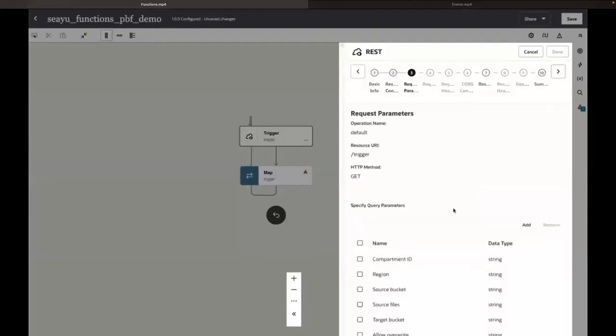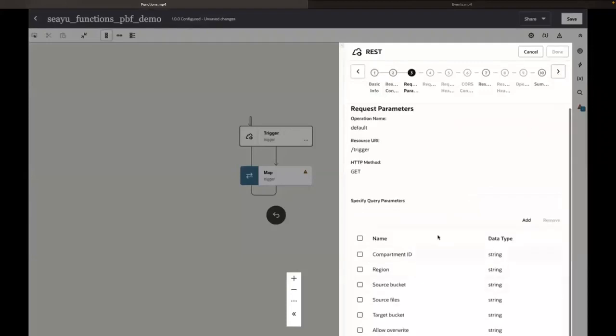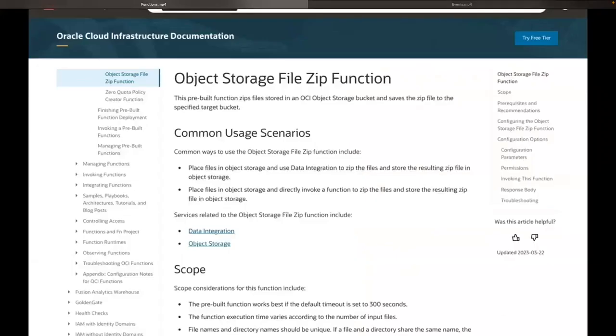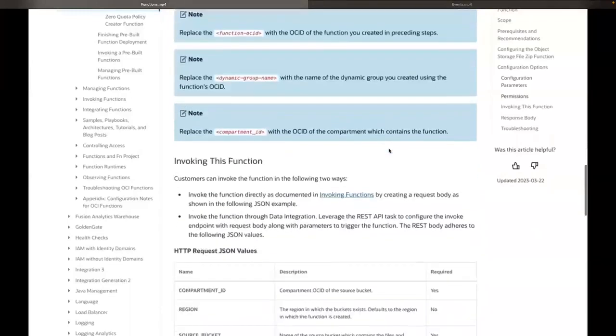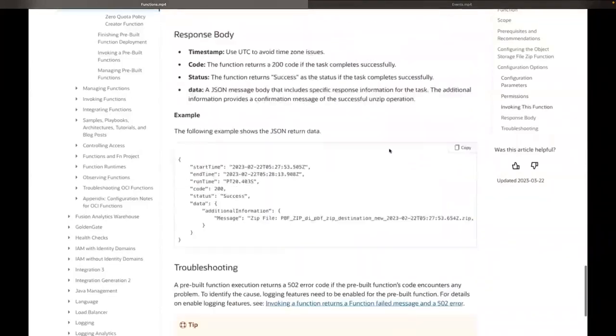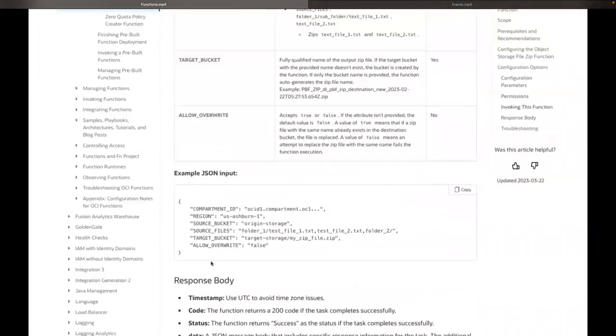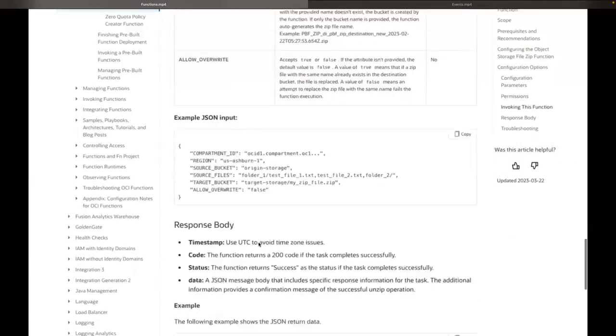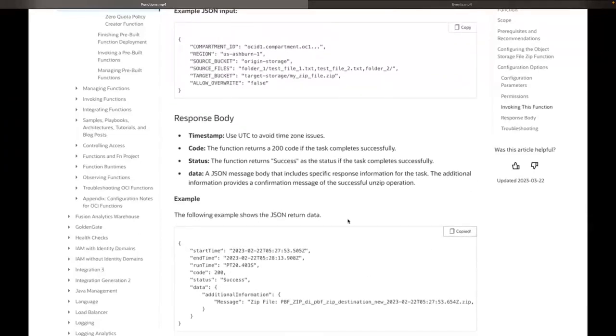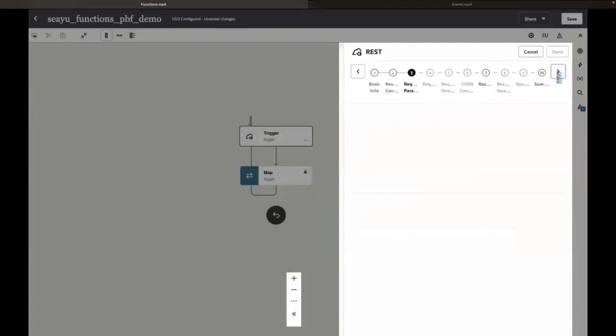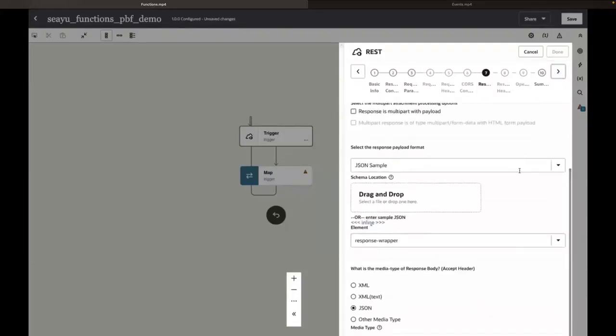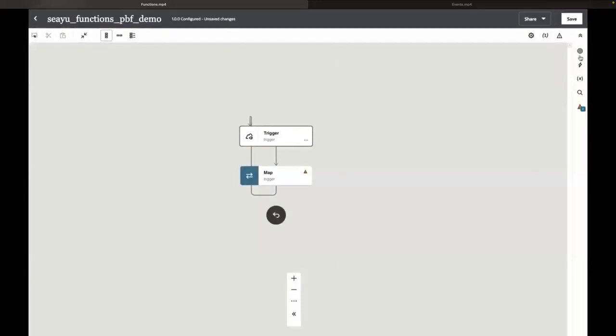So we'll quickly go through. What we're doing is we're going to use an object storage file zip function to take a file, zip it up. So take a file in object storage, zip it and put it back into object storage. And so we're using this sample function that's provided by the object storage team to do exactly that.